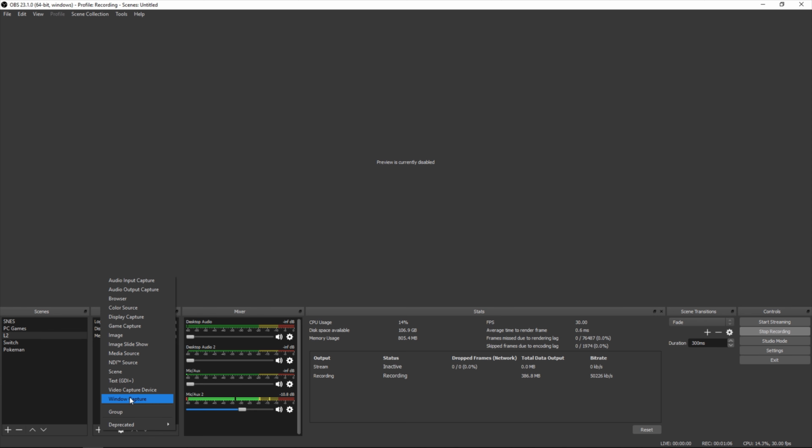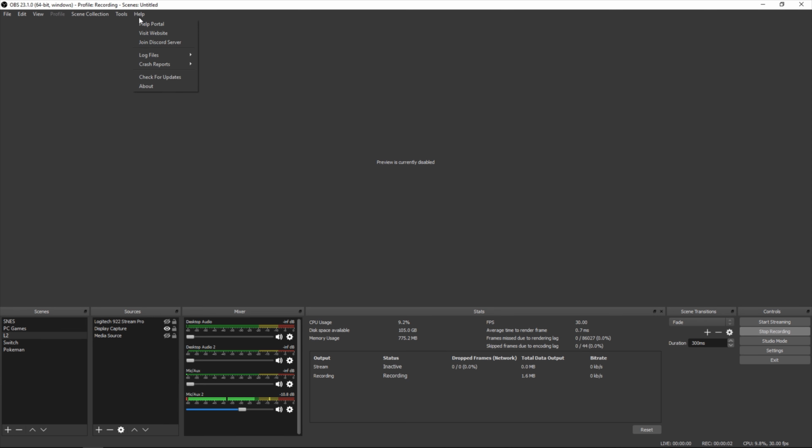And then a window capture would just be a specific window from within Windows itself. So the Help tab up here is extremely wonderful. It actually lets you see the log files, it lets you see the crash reports, and stuff like that. Best of all is it actually lets you join the OBS Studio Discord server.